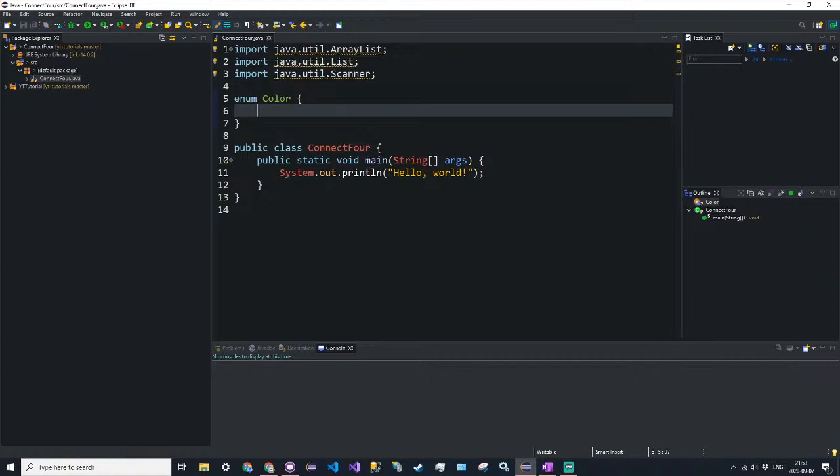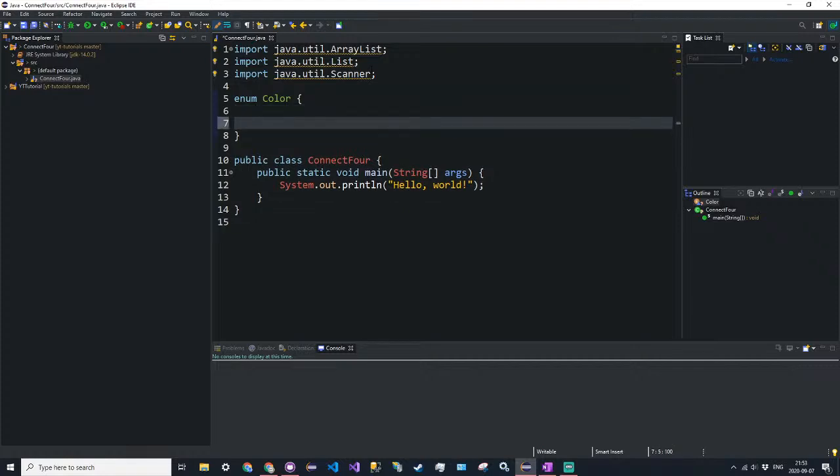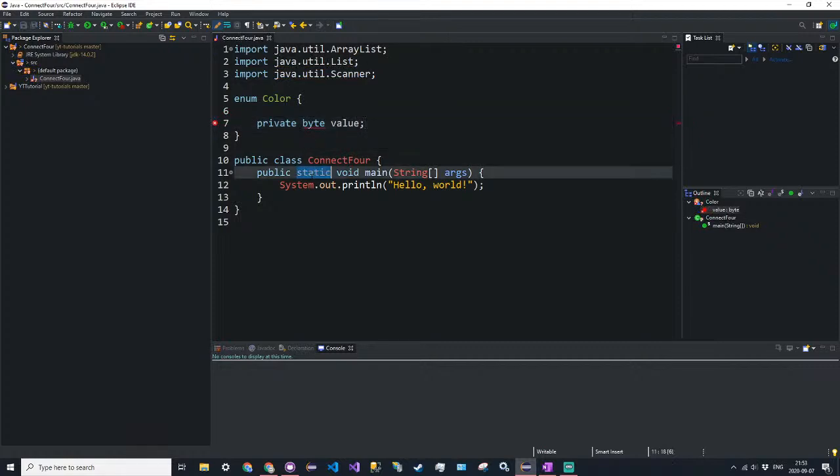Now to define, let's just do the constructor first. So in an enum, it's pretty much a class, just with its own type. So it works the same though. So we will have members. So private byte value. So notice now, I did not put the static here. So what is the difference between something static and non-static?